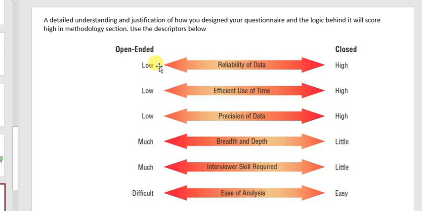When you're thinking about closed or open questions, they've both got pros and cons. So closed questions are very reliable, an efficient use of time, and very precise, but you lose on breadth and depth. You gain that with open questions, where you let someone talk. So just study that a little bit.